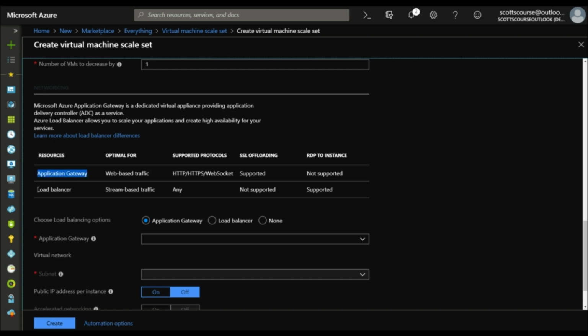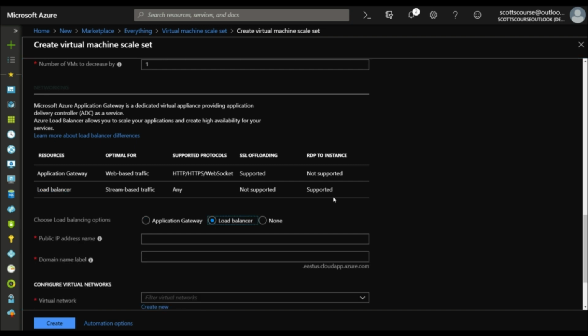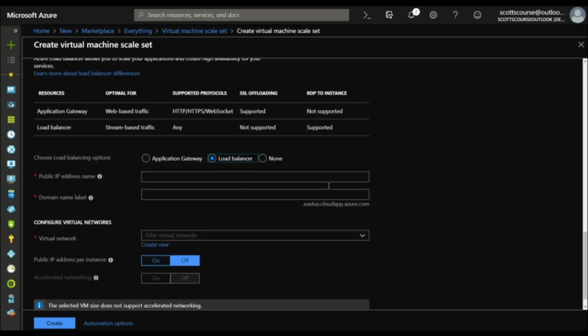A load balancer is a dumb device. It basically just makes some decisions to send your traffic to a random server or in round robin order, etc. It doesn't inspect the traffic. It doesn't expect it to be HTTP traffic. Or you can deploy with no load balancer. Okay.